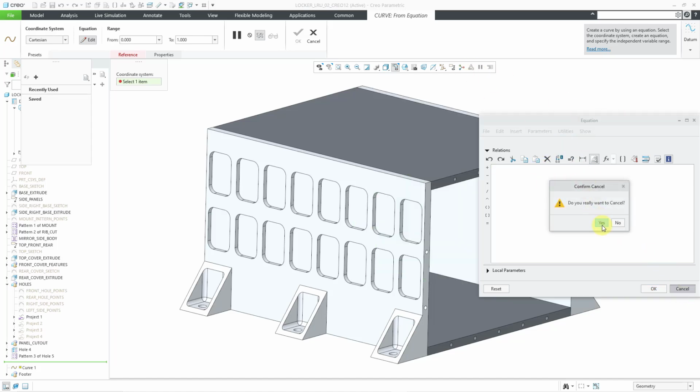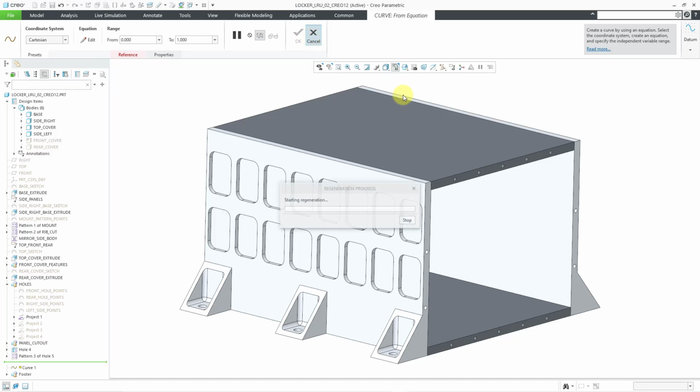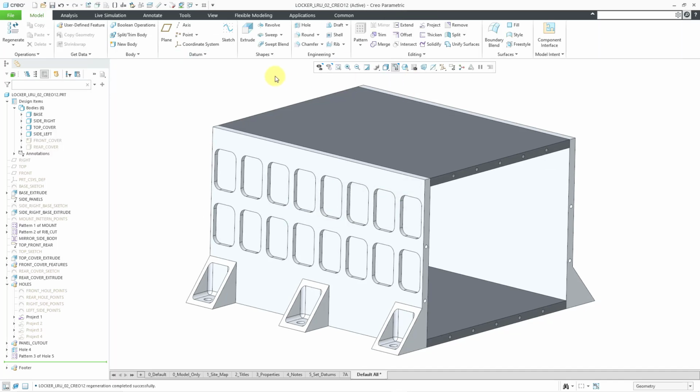So let me cancel out of there. And so that is the new feature preset functionality. I think you're gonna love it. I recommend that you start using this immediately in Creo 12.